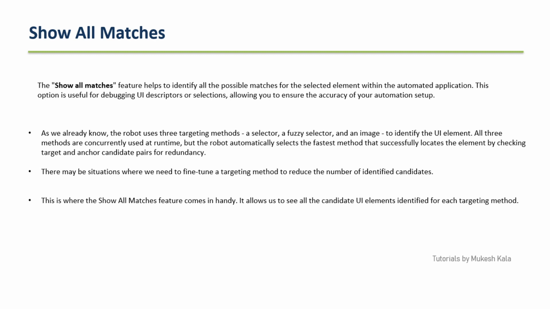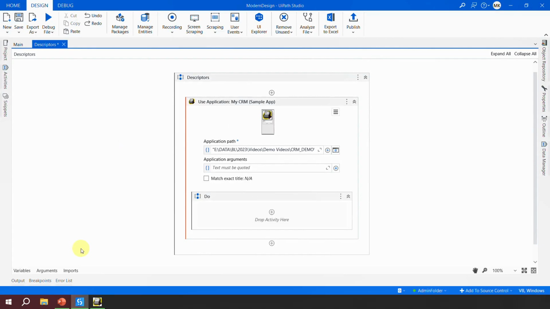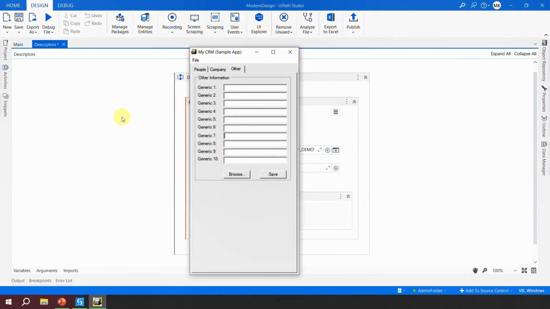It shows you all the possible candidates which are identified by that targeting elements, right? And it is a very useful feature. Let's go to UiPath Studio and explore that feature in detail. Okay, so back to my UiPath Studio. This is the application which we have to automate.